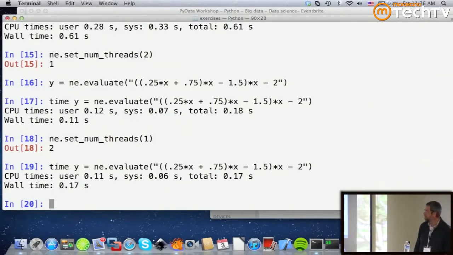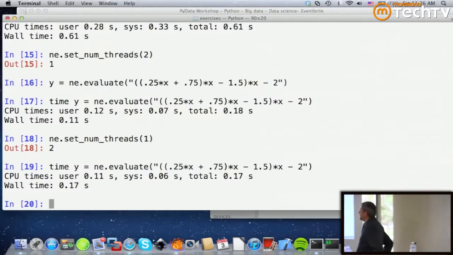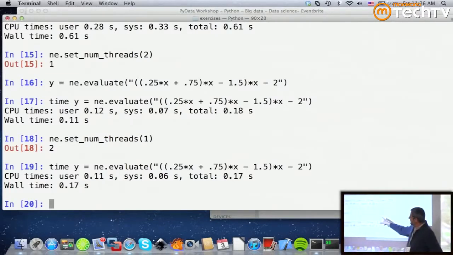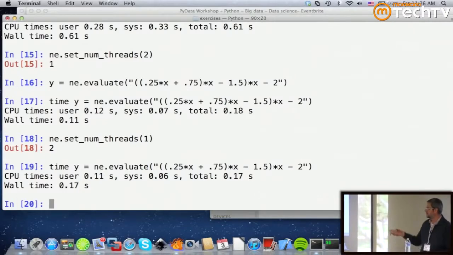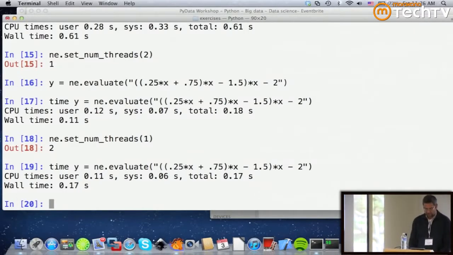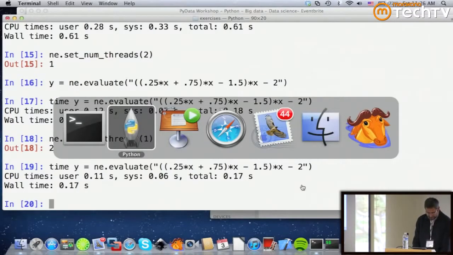And that number is set by the number of processors? By default, this number is the number of processors that you have in your system. Yes, it detects automatically the number of cores that you have in your processor, and it uses all of them. But you can select the number you want.